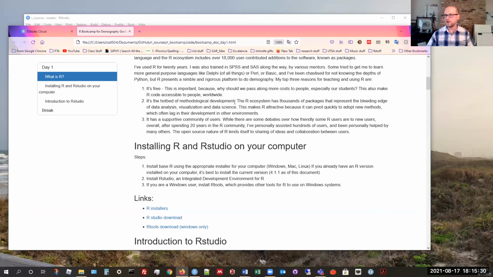Second, it's the hotbed for methodological development. It's where most statistical research and data science research is being done. It's being done in R, primarily because you can use other languages within R. You can use Python within R. You can use other programming languages like C, C++, and Fortran. You can do all those lower level programming languages within R, and that's what a lot of times packages are built off of. So the ecosystem that's developed has thousands of packages that represent the cutting edge in data analysis, statistics, and data science.